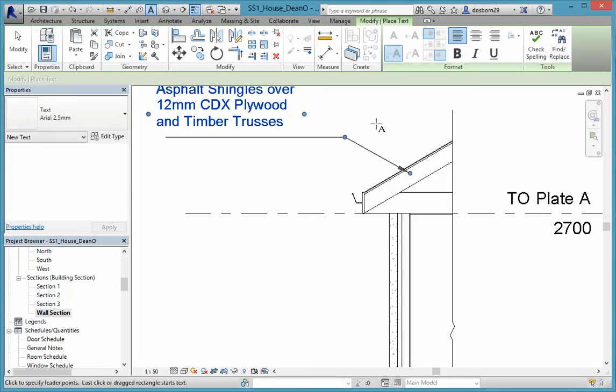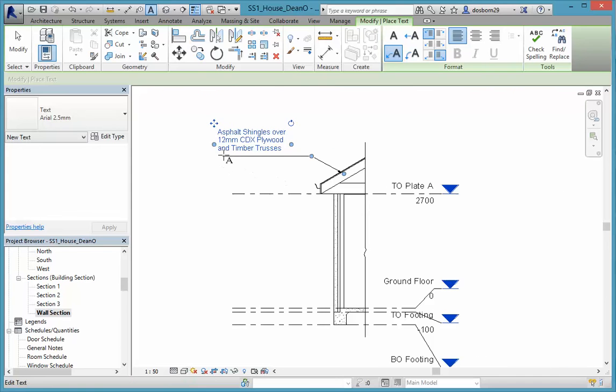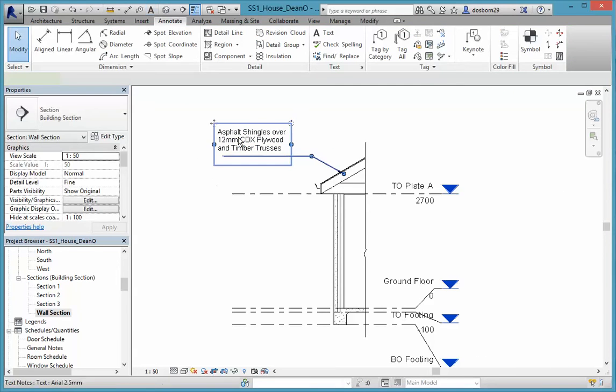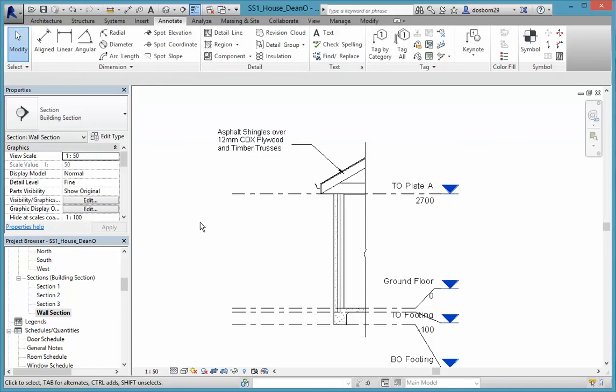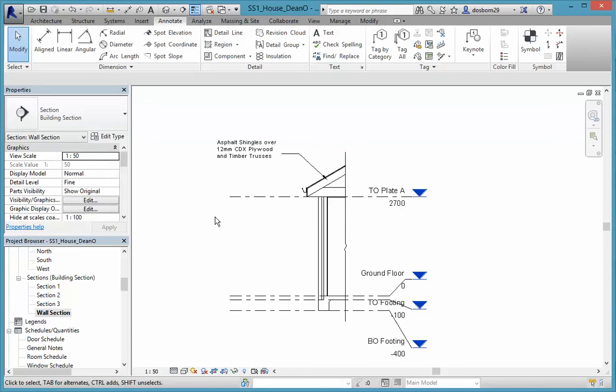and we can just finish that and put it up like so. Now I don't know if I like that coming across the bottom like that. I'm just going to hit escape a couple of times, and I can play around and alter that. So I might just put it up like that, and that looks quite nice like that, I think. So asphalt shingles over 12mm CDX plywood and timber trusses. And we can work our way down now, putting in all of those things.